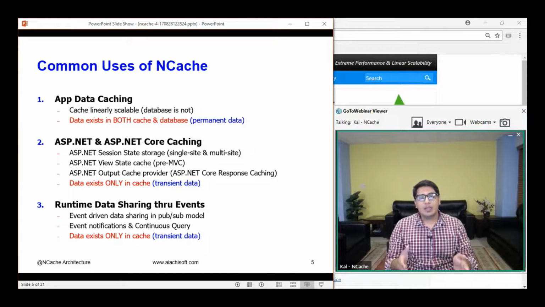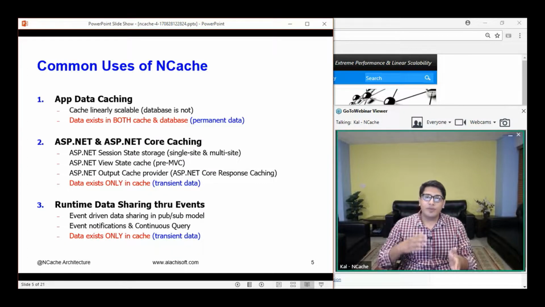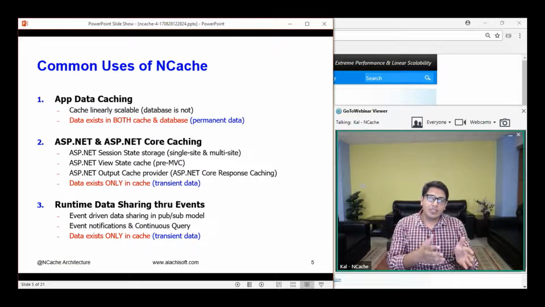This helps you, for example, if you have some sort of reference data, you can cache it within your environment. Once you cache it, you don't have to go to the database to get it. Let me give you an example. It could be a product catalog. It's something that does not change very often, but it is required quite often by your applications if it's, for example, an e-commerce application. Such data can definitely be cached in NCache, and also transactional data.